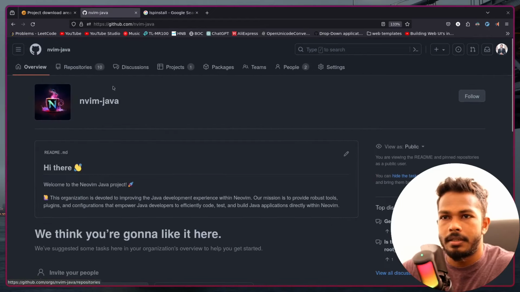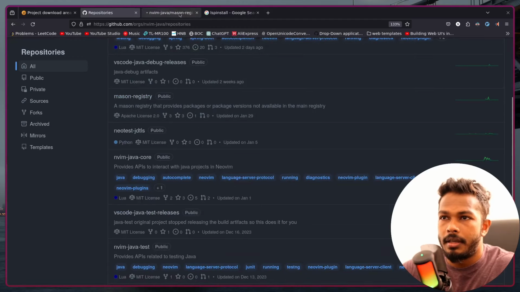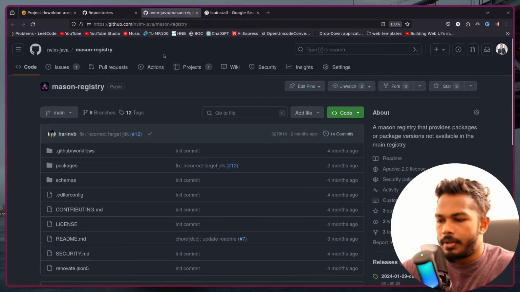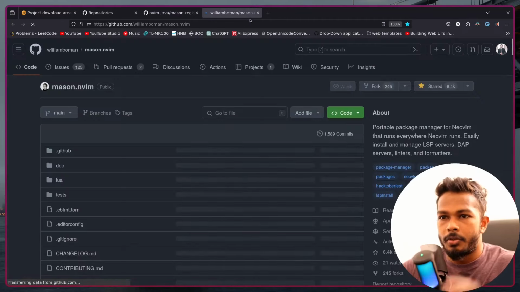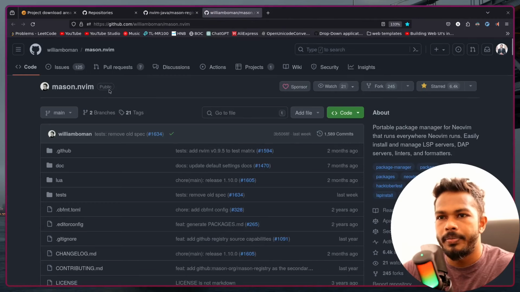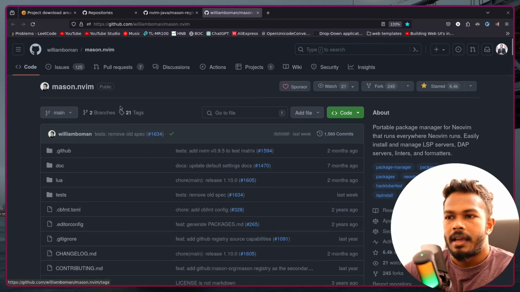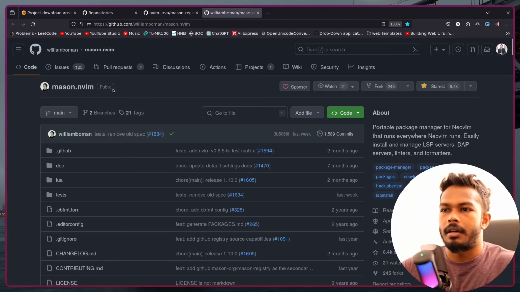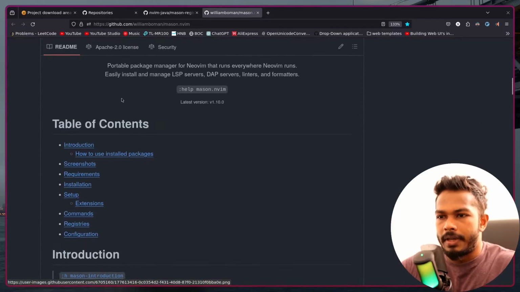Now, if I go to my organization, the nvim-java organization repositories, I have a bunch of repositories here. I have a repository called Mason registry. Now, let me actually go to mason.nvim. So mason.nvim is a package manager in NeoVim. It usually deals with binaries, downloading stuff from somewhere and placing it inside a local cache, I guess, and it will automatically link the binaries and shared packages into the NeoVim runtime so you can execute them. So that's the basic or high level task of mason.nvim.